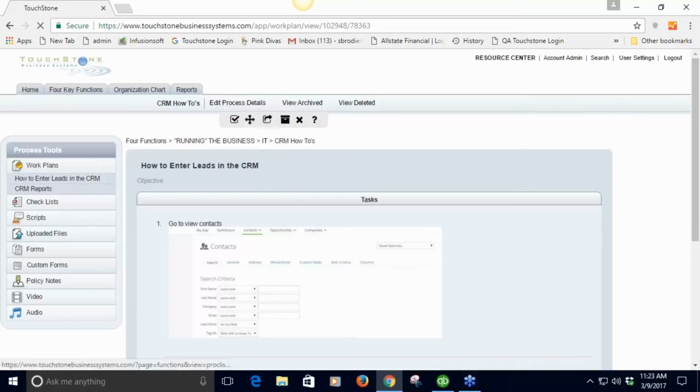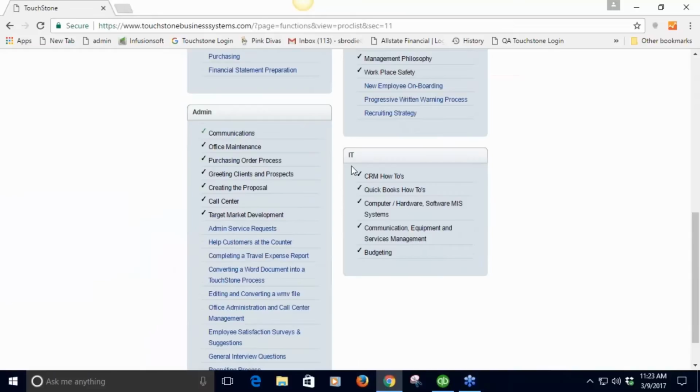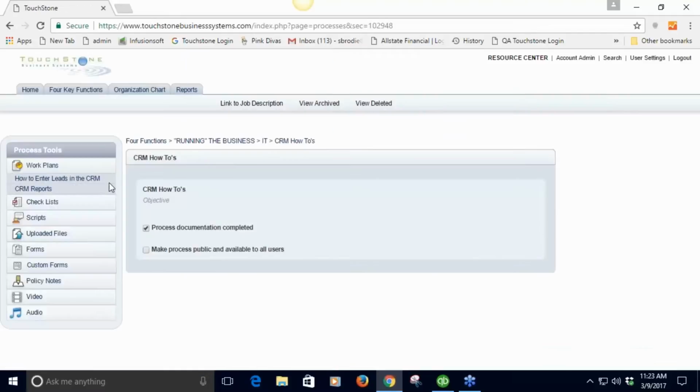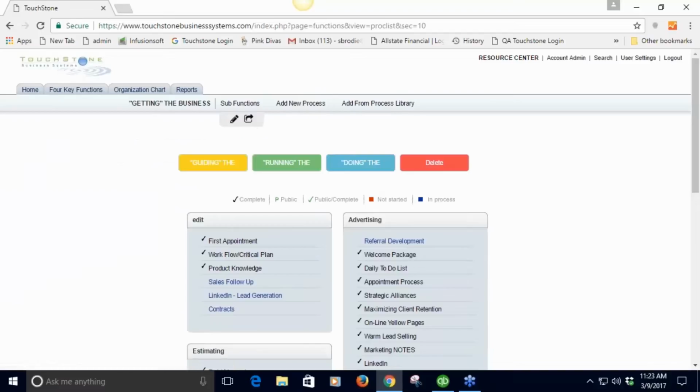This is a nice process structure for your software programs too. I'll just point this out since I'm here. I've been running the business under IT. I've got CRM how-tos, QuickBooks how-tos. When you select one of these, you can have numerous work plans which go through the how-tos of using the other software that you have. And then you can hyperlink these specific actions or tasks to other processes where somebody needs to do that work. I'm going to go back here to this referral process.